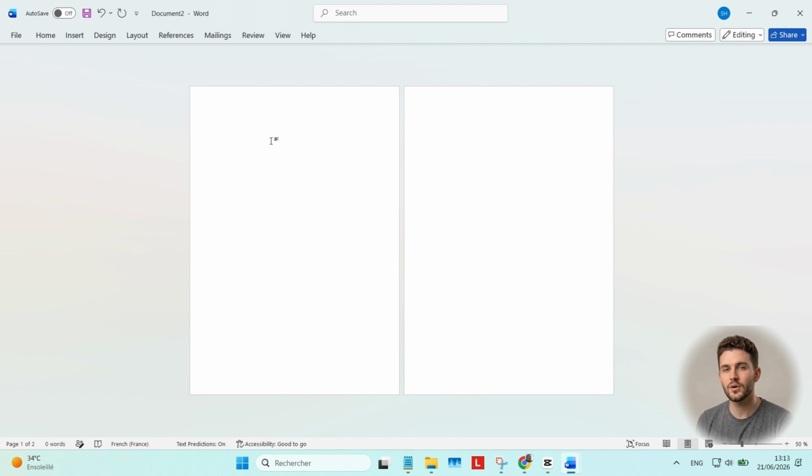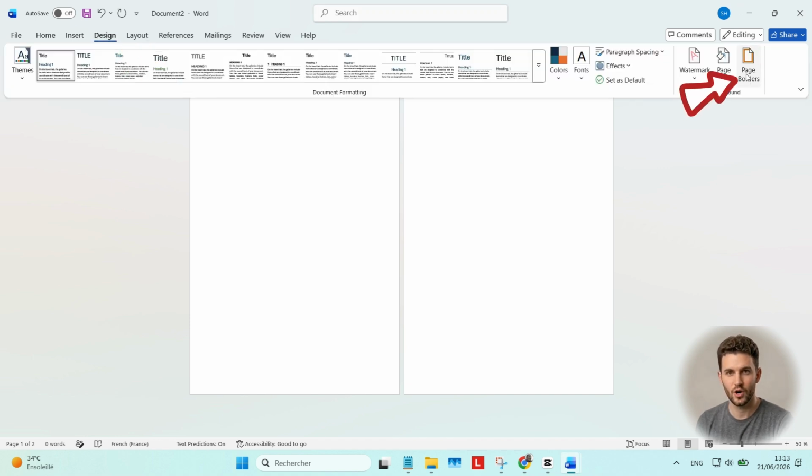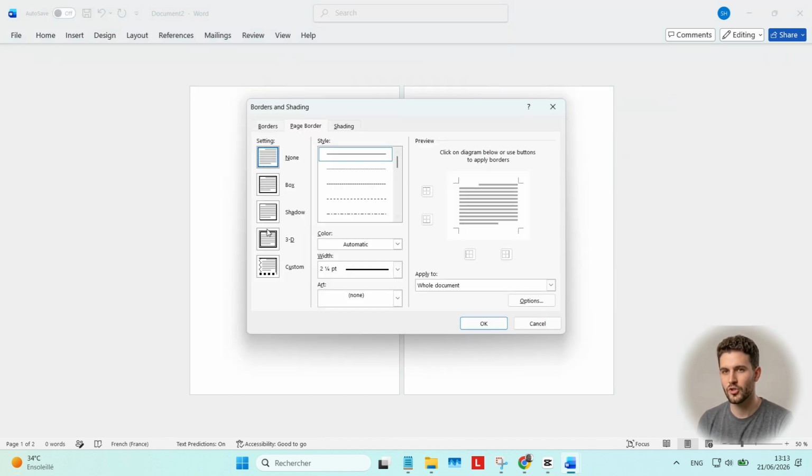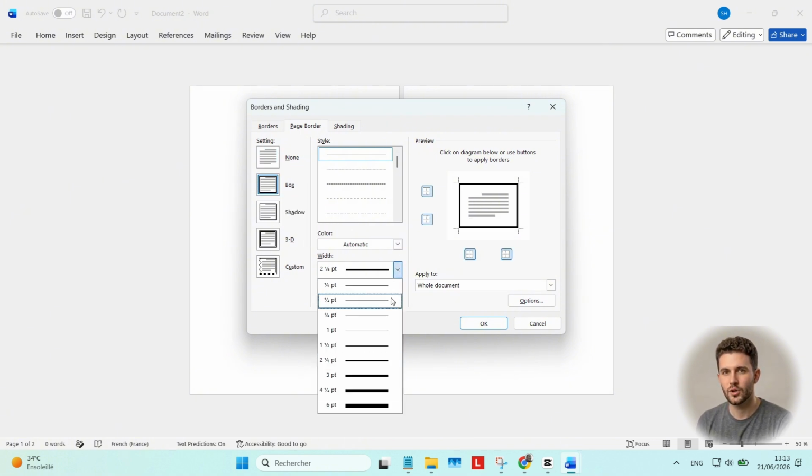Click anywhere on your first page to select it. Go to the Design tab and click on Page Borders on the far right of the ribbon. In the Borders window, choose your preferred setting, such as box. Pick the style, color, and width you want to use.